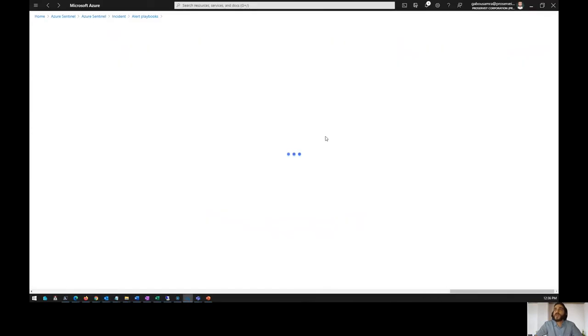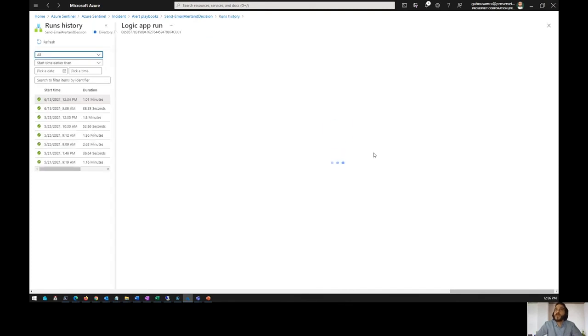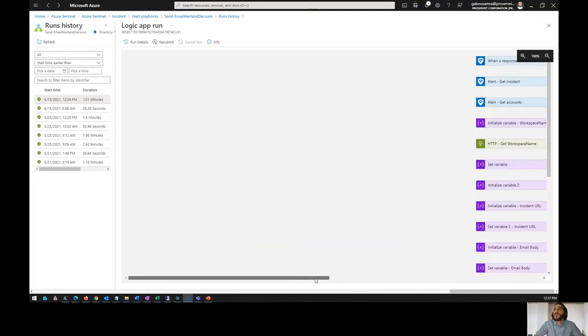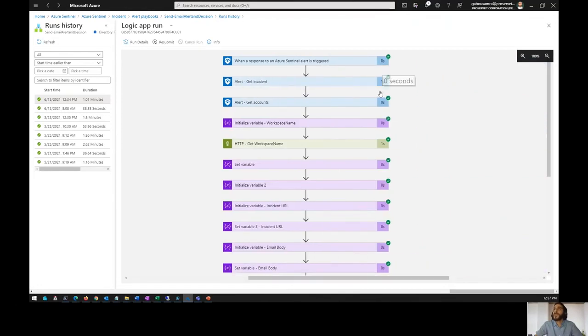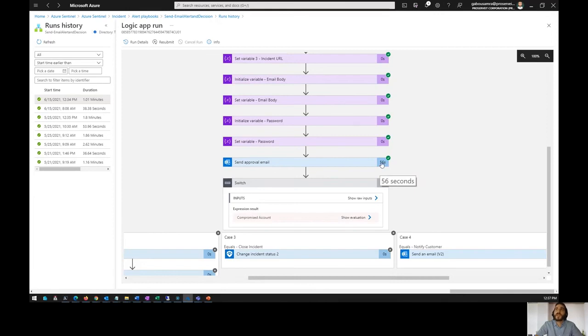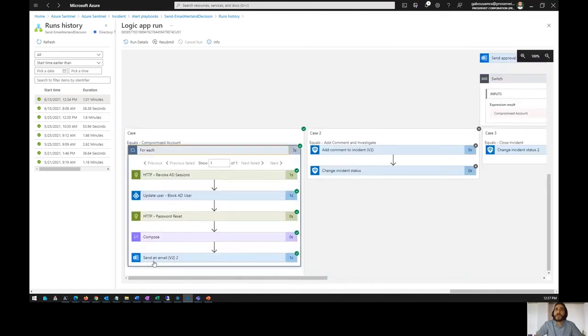And then we can even open up this playbook to see the exact steps and how long it took on each step. And you're going to see that it waited the longest when it was waiting for me to make that decision. Everything else would be in seconds, often milliseconds, so it shows as 0 in this case. And then finally here, it took us 56 seconds to decide that this was a compromised account. And then it took 3 seconds to run this compromised account switch: revoke access, block the user, reset their password, and send me an email.